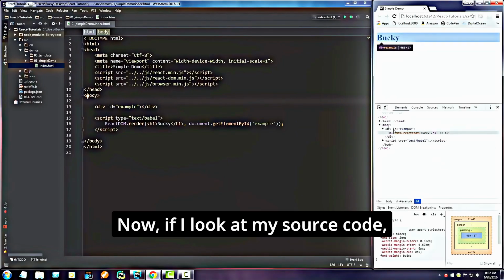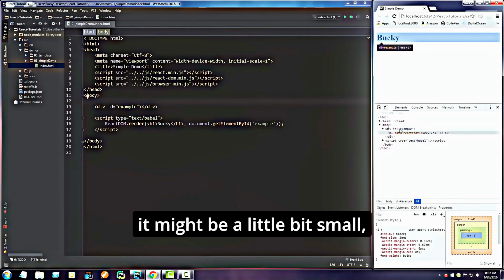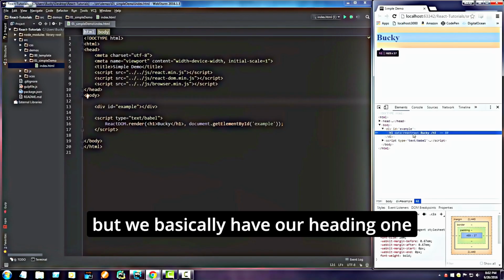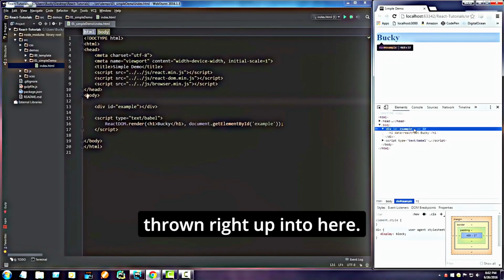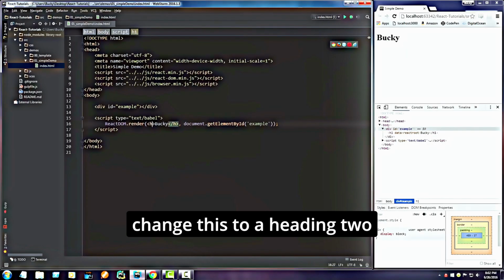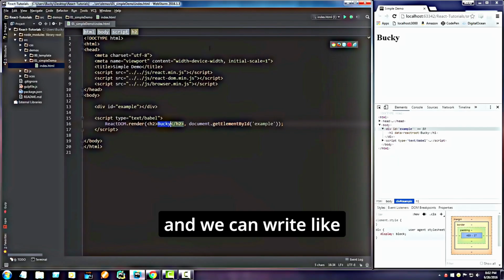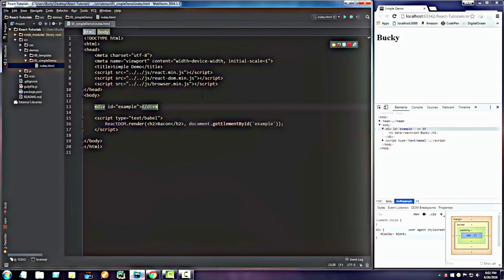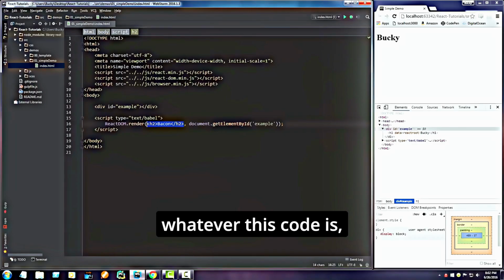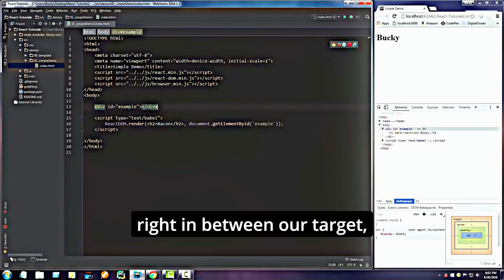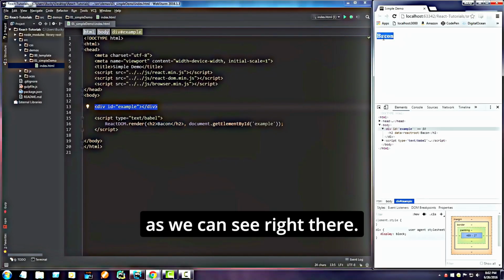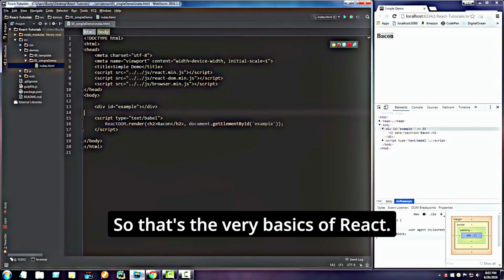Now, if I look at my source code, I don't know if you guys can see this. It might be a little bit small, but we basically have our heading 1 thrown right up into here. And of course, we can change this to a heading 2, and we can write bacon or whatever we want. And it's going to take whatever this code is, and it's going to stick it right in between our target, as we can see right there. So that's the very basics of React.